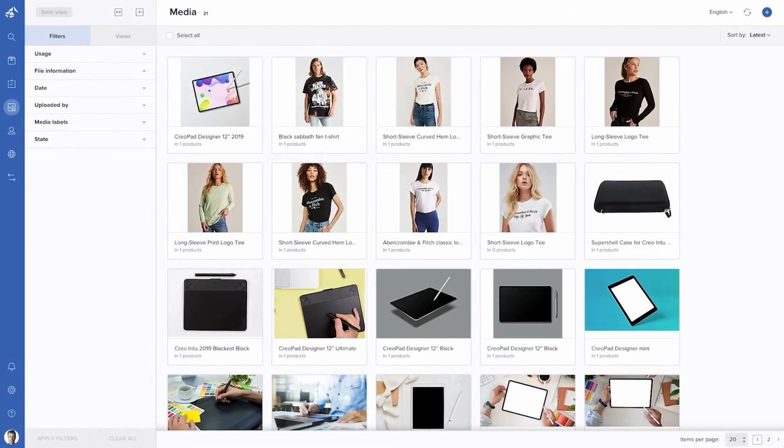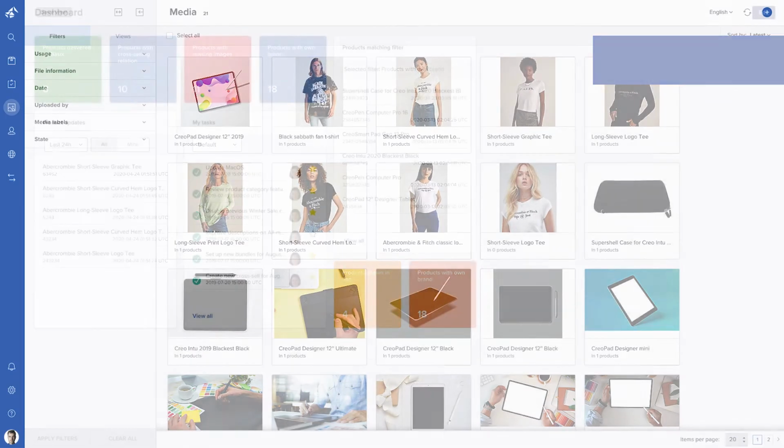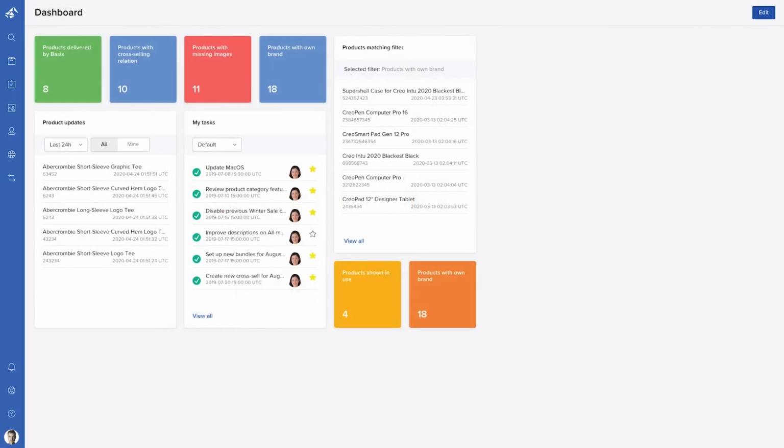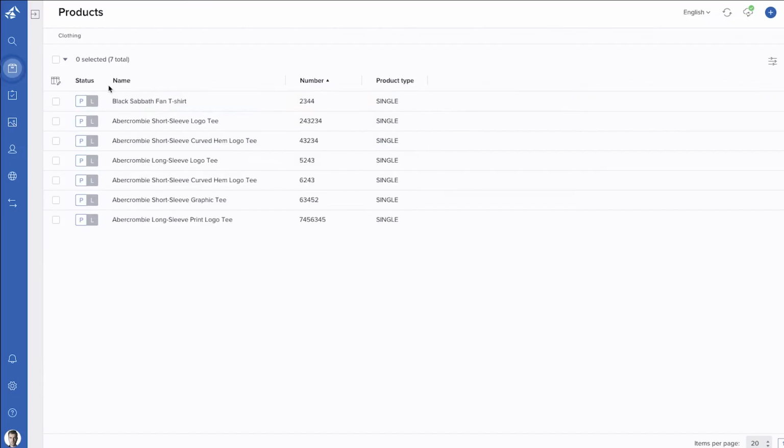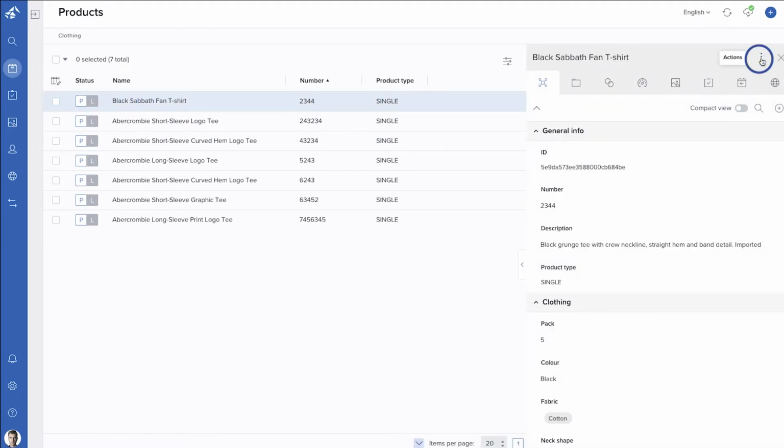So let's see how a totally new product will look in this case. So let's go over to Bluestone PIM again, select the product that has been unpublished, and click the action button. Select publish, and the product is now published.